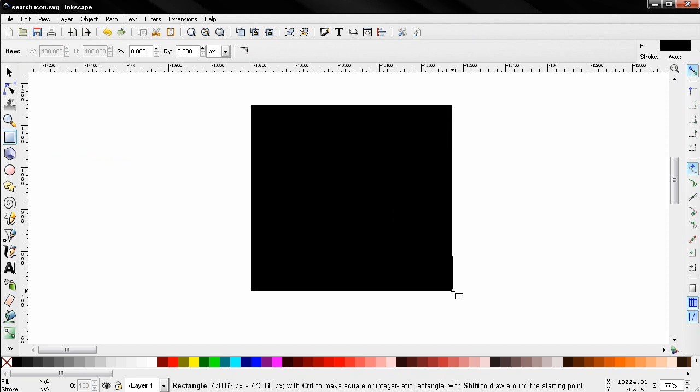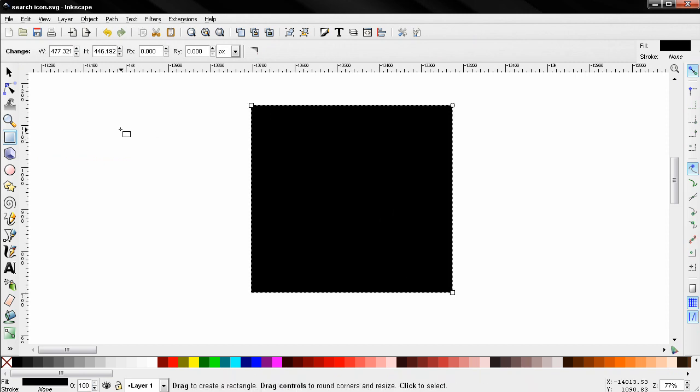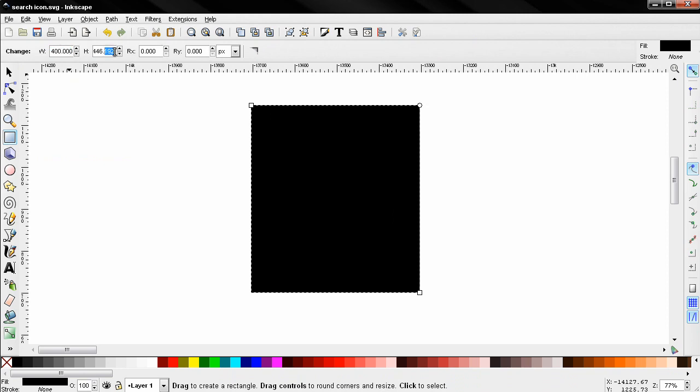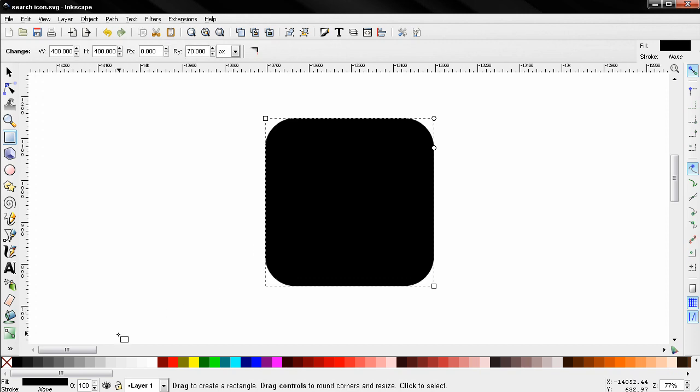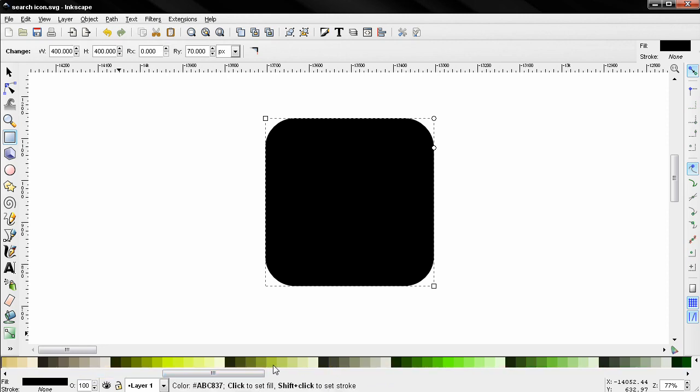I'm going to click and drag like this. Next I'll change the width and height to 400 pixels. And I'm going to use this option to create rounded corners. I'll type 70 pixels. And I'm going to change the color, for example, to this one.